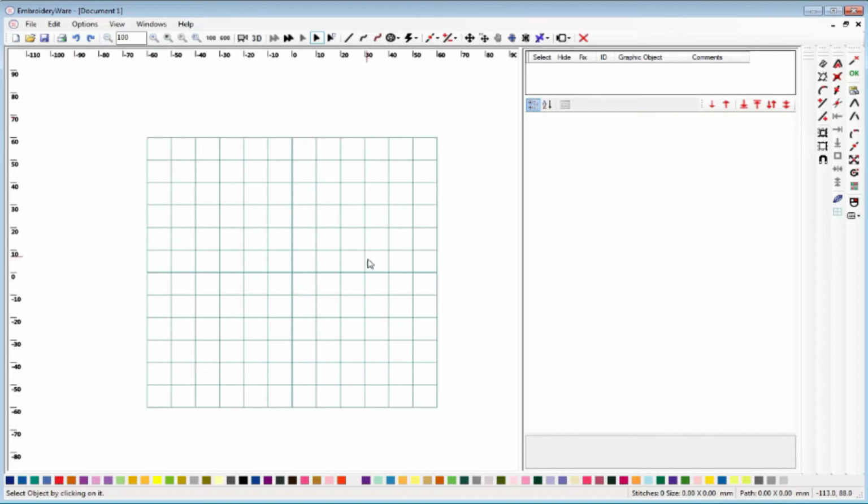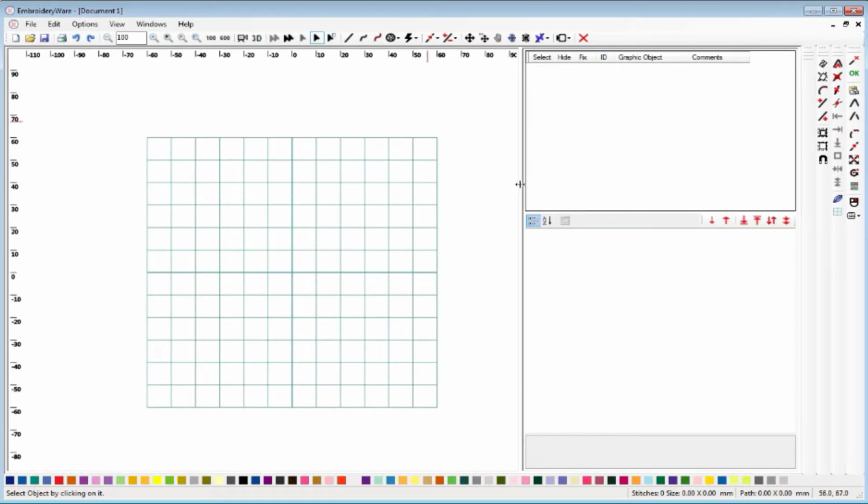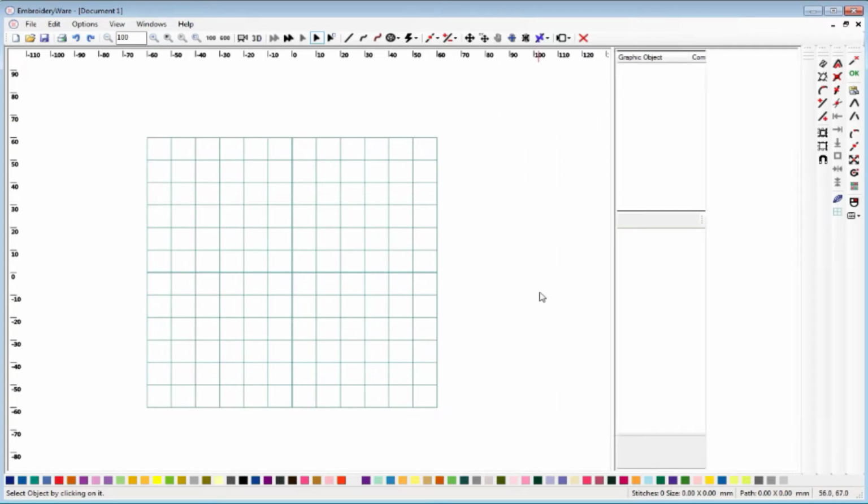We already have a drawing on the screen, and you can get that by hitting the new button. It should already be opened. When you open the program, it should already open to a blank screen. And we'll talk about these panes here as we go. But let's first talk about lines and curves.